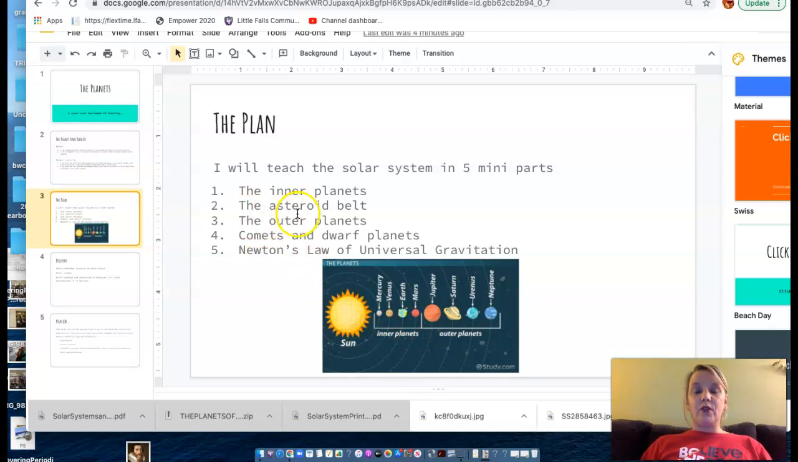And then we'll talk about the asteroid belt. The asteroid belt revolves around the sun right between the orbits of Mars and Jupiter, and it separates the inner planets from the outer planets. Number 3, we'll be talking about the gas giants, these outer planets: Jupiter, Saturn, Uranus, and Neptune. Then we'll talk a little bit about comets and dwarf planets that exist right out here outside the orbit of Neptune. And then as we go through the rest of them, we'll be talking about Newton's law of universal gravitation that holds everything together, that makes our solar system stay intact.